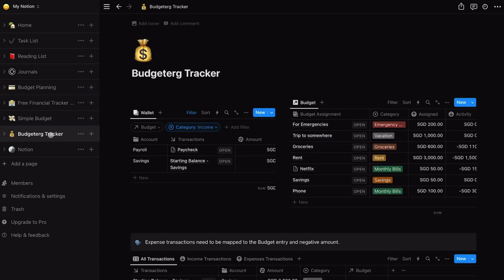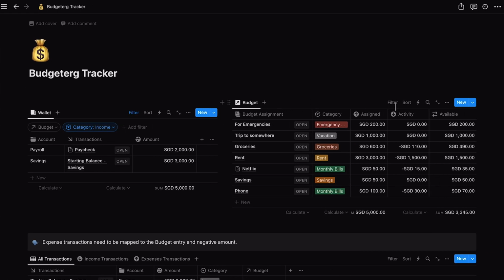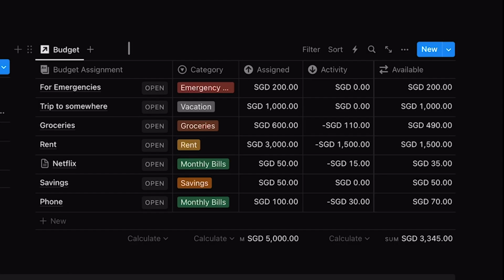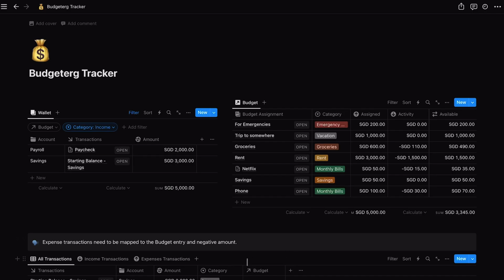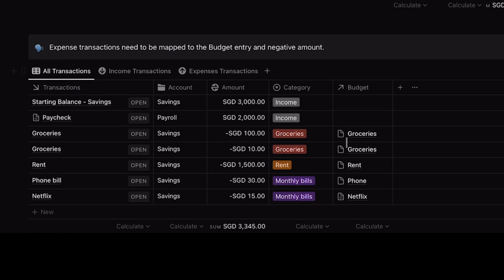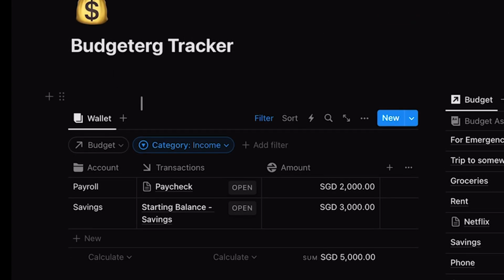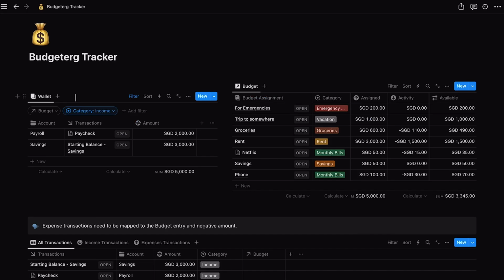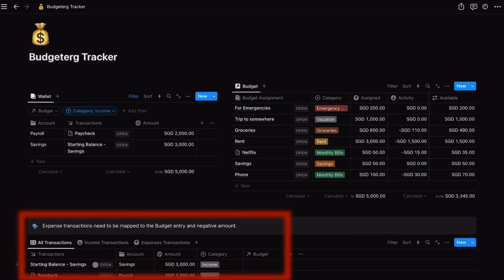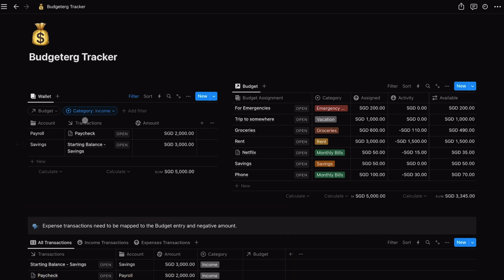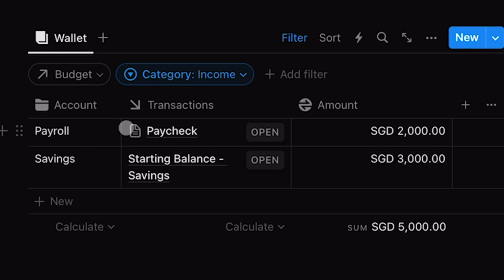So let's go back to this tracker that I created. It's just a one-page tracker with two databases. One is the budget database and the other one is the transaction database. You can also see this wallet, but this is a view of the transaction database. If you see, there are two entries here for a paycheck.